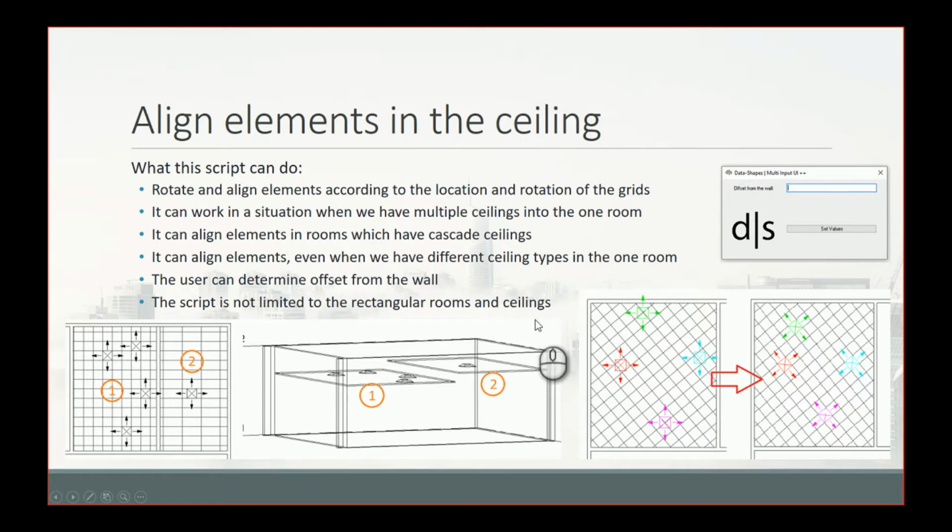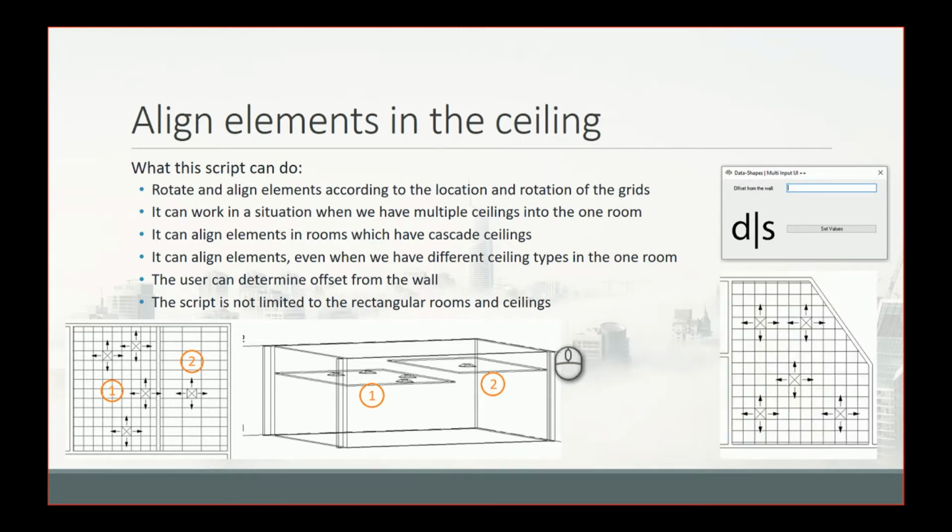And the last item from this slide, as you can see, the script is not limited to rectangular rooms. So even if you have corners or some other complex geometry of the room, I'm sure that my script will be able to handle that.